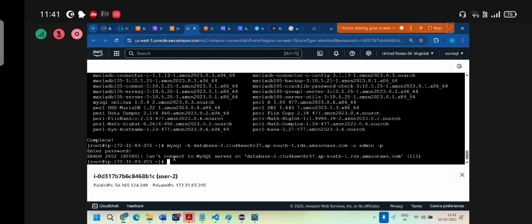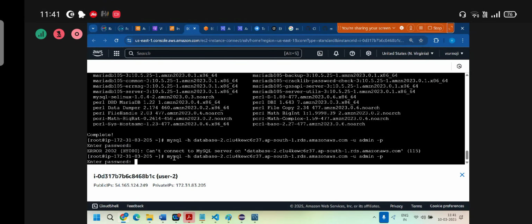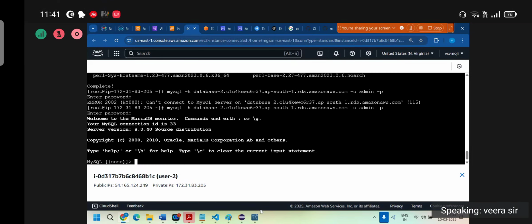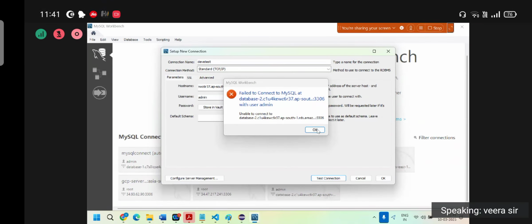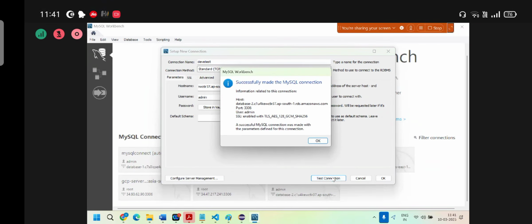You are here, right? Give the same command, up arrow. Give the password now. Clear now? Enter. Same. Successful, man. Go to OK.